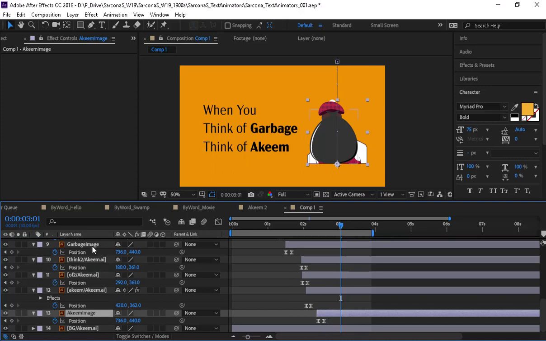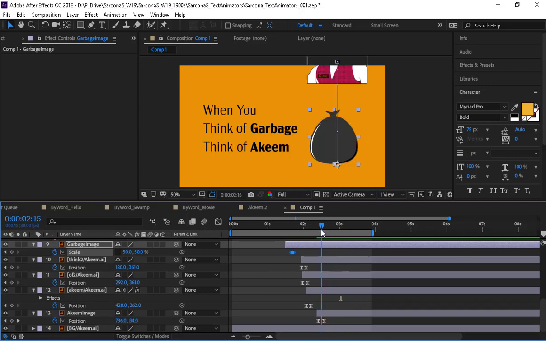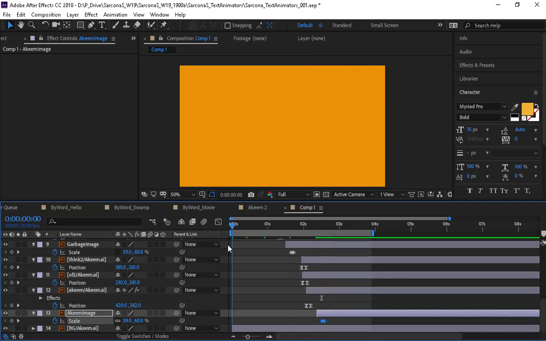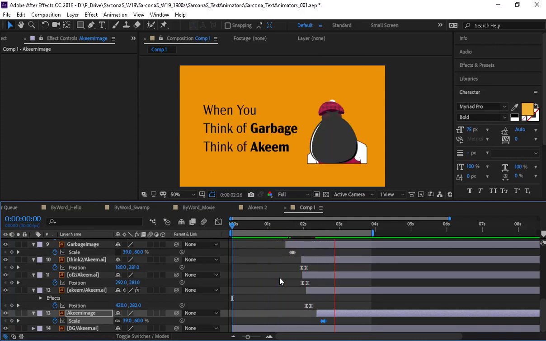And then I could even go to the scale of that garbage image and copy it, go to the scale of this one. I might need to adjust it. I'm fine with that, and I'll just set it there. Okay, so let's see what happens. When you think of garbage, think of Akeem.